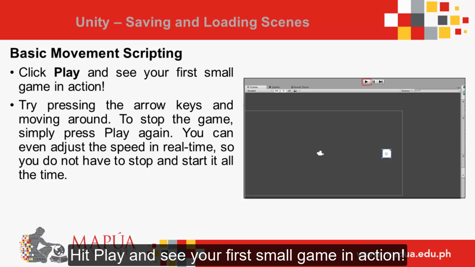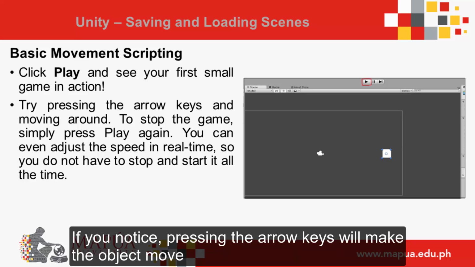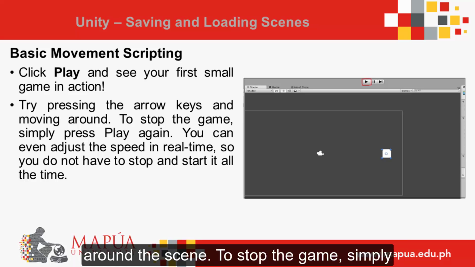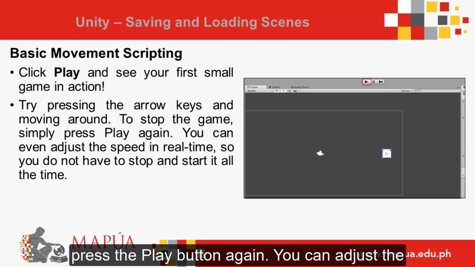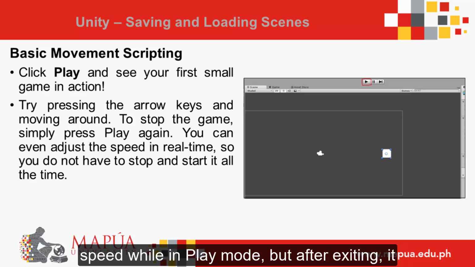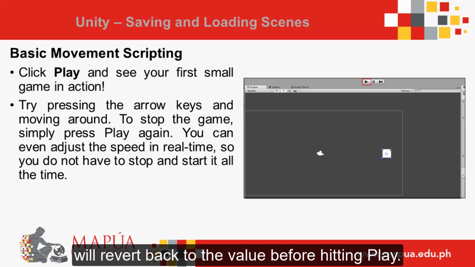Hit play and see your first small game in action. If you notice, pressing the arrow keys will make the object move around the scene. To stop the game, simply press the play button again. You can adjust the speed while in play mode, but after exiting, it will revert back to the value before hitting play.